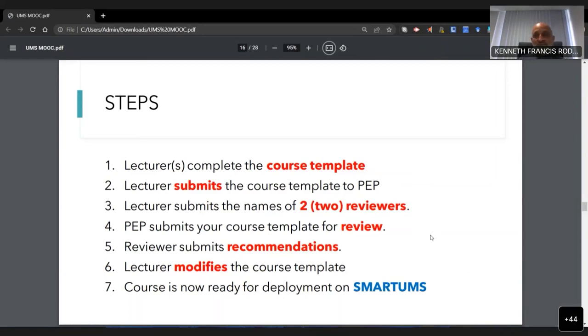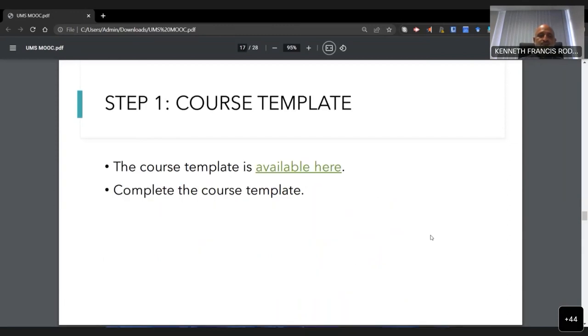Now, why are we going through this entire process? Because we want to ensure the quality of the MOOCs. If we let it go free, there's no reviewer. Later on, when we have an audit, the auditor will ask us, was it reviewed? And if there were no reviewers, we have to respond to the questions from the auditor. And generally, it's not correct not to have a peer reviewer for a MOOC.